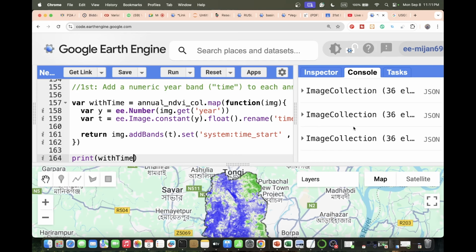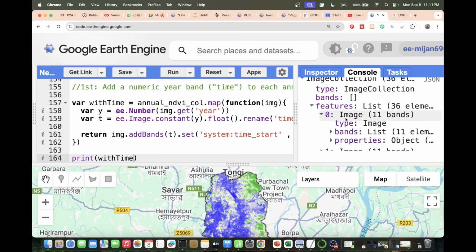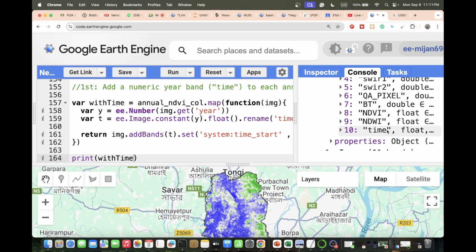If you check, where is it? Click on here. We find the feature. You can see 11 bands. Now we check all of the bands, and we find a new band, time. So why did I create it? Because we are going to apply linear regression. That's the reason we create this time band. It's needed when we apply the linear regression.